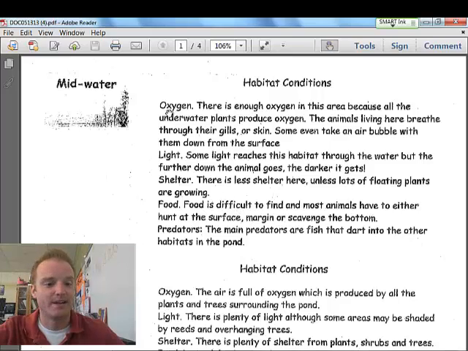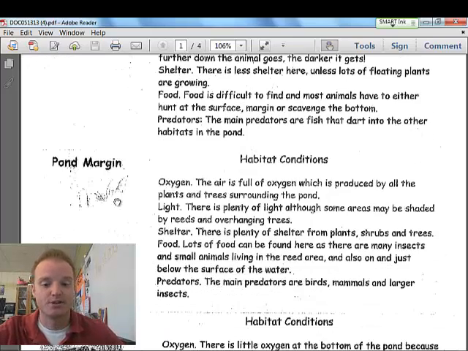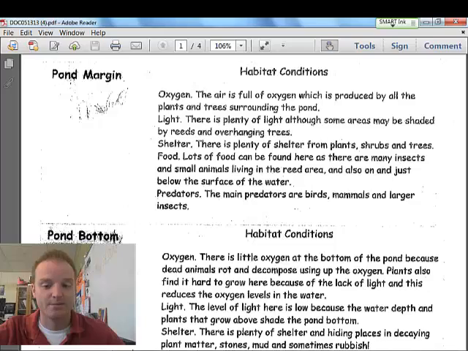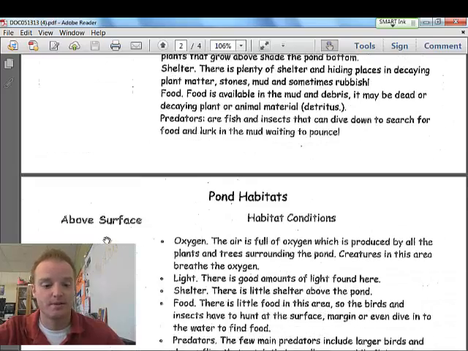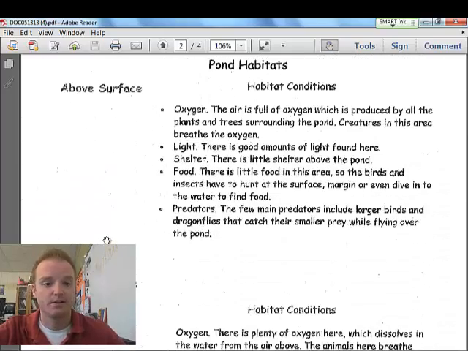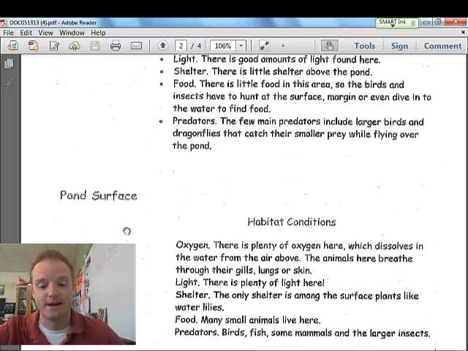It's going to have different habitat conditions on this first sheet. So the mid water, under the surface a little bit, the pond margin out near the edge, the bottom of the pond. And our last two are the pond habitats above the surface and right there at the pond surface. Those are our 5 different areas we're looking at of our pond, the different habitats around there, and what animals live at each level. So this is your informational page. These 2 pages are your information. We're going to go back and look for information.